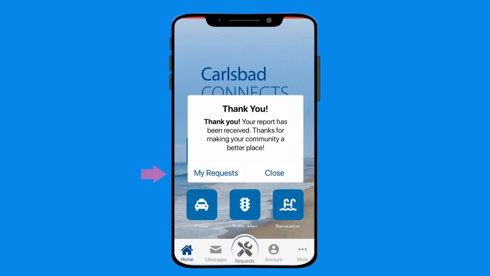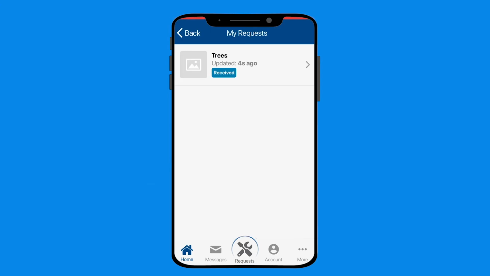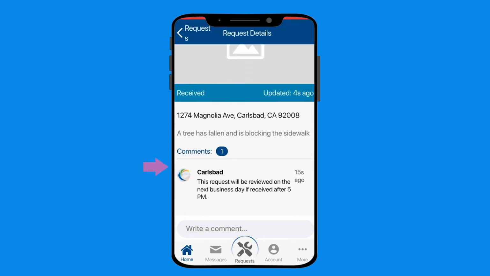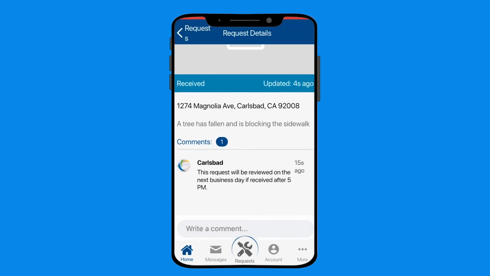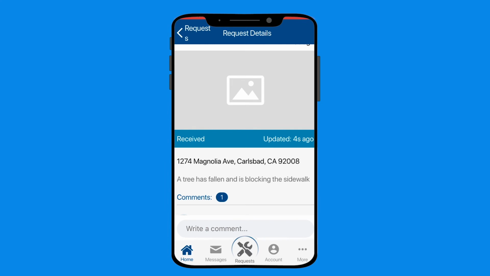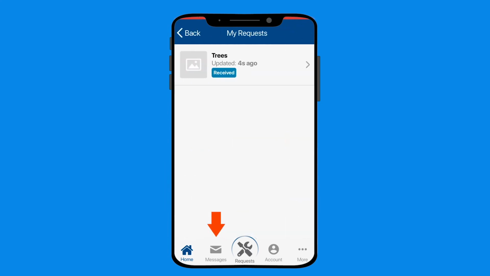Next, you will see a pop-up notification. Click on My Requests. Here, you view a list of your requests. You will see comments when city staff responds to your requests. You can also see comments by clicking on the envelope at the bottom of your screen.